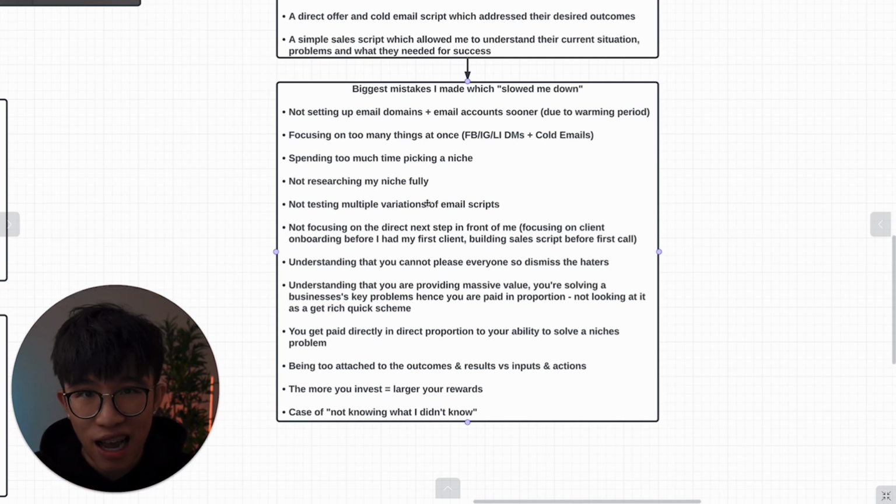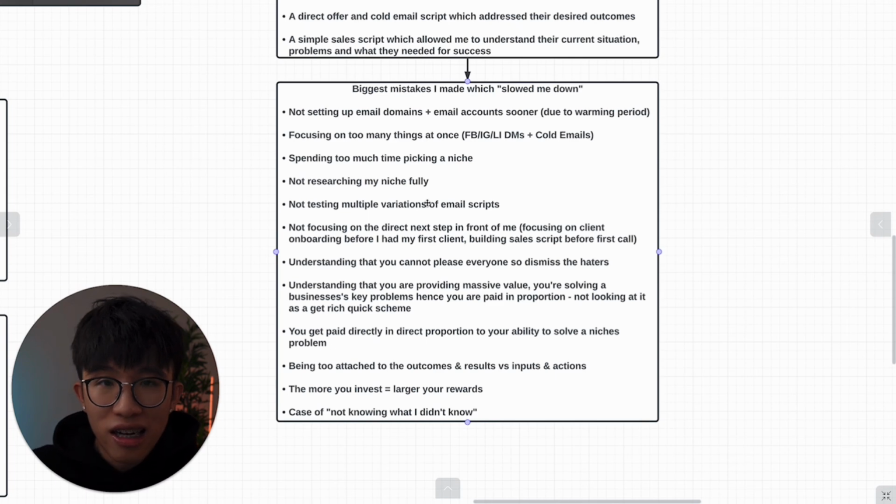And obviously I did that for cold emails, and that's exactly what I would have done sooner, because I spent some time learning LinkedIn. Even though I never actually delivered that for any clients, I still wasted a few hours of my life essentially learning LinkedIn, when those few hours could have been dedicated towards mastering cold emails right off the get-go. I spent way too much time picking a niche.